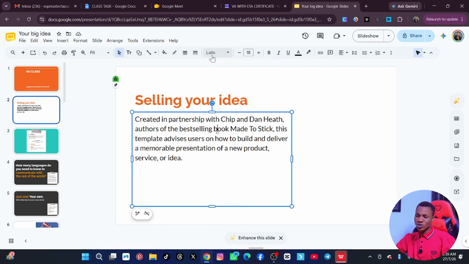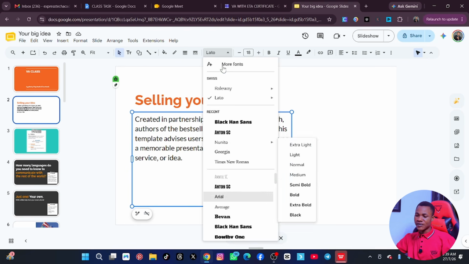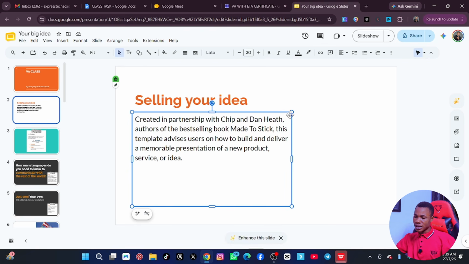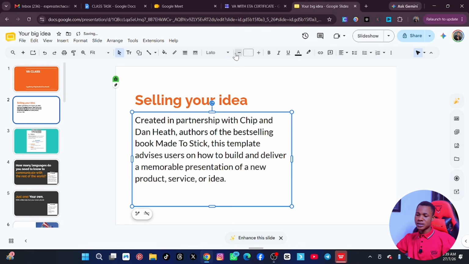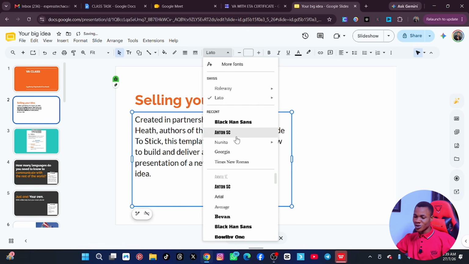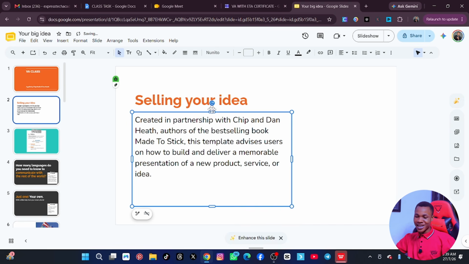You can do whatever you want to do, change this. You already know how to navigate this. Now increase them. Let's click on here. Then click on it, increase. Is that okay? Decrease. Then change them from here to Nunito. I don't know why I love Nunito a lot as a font type. You can see them here.